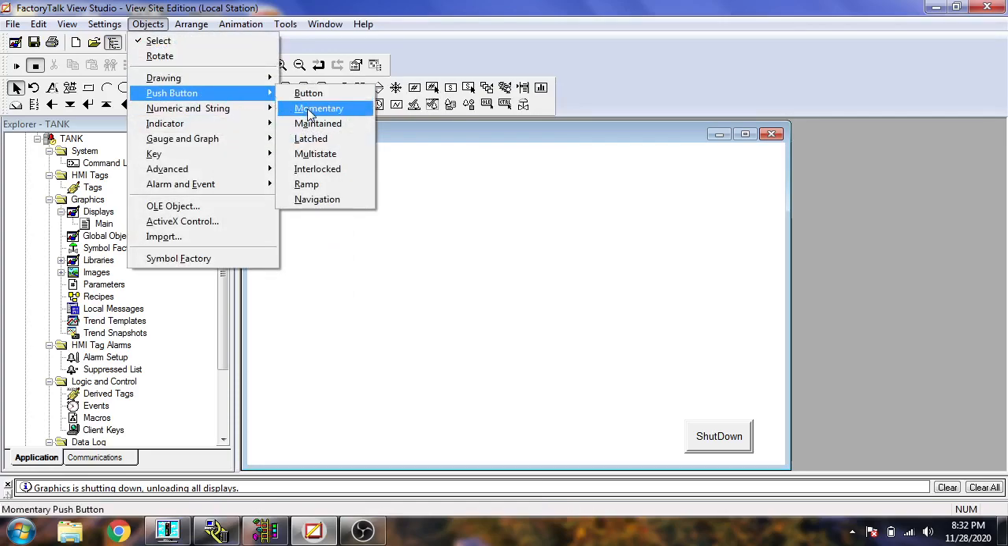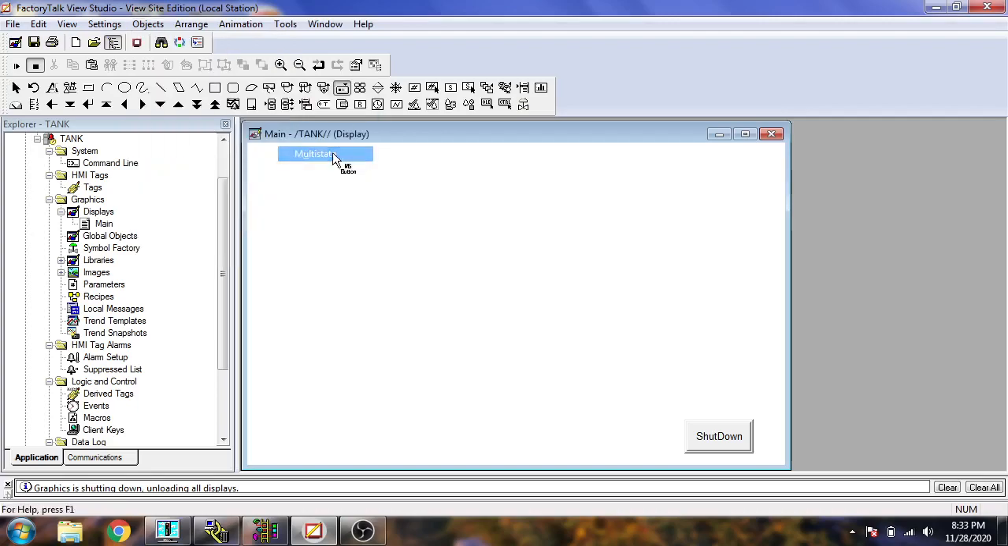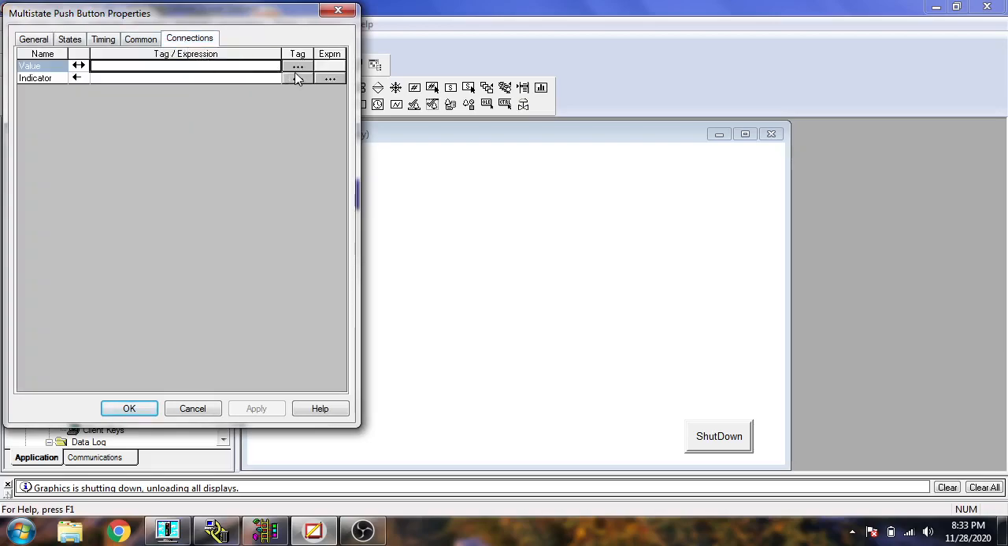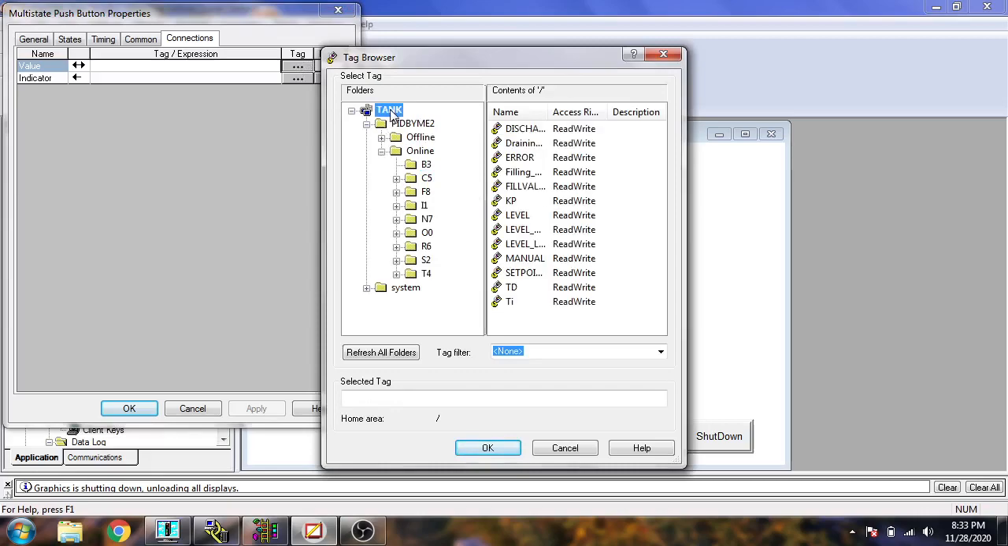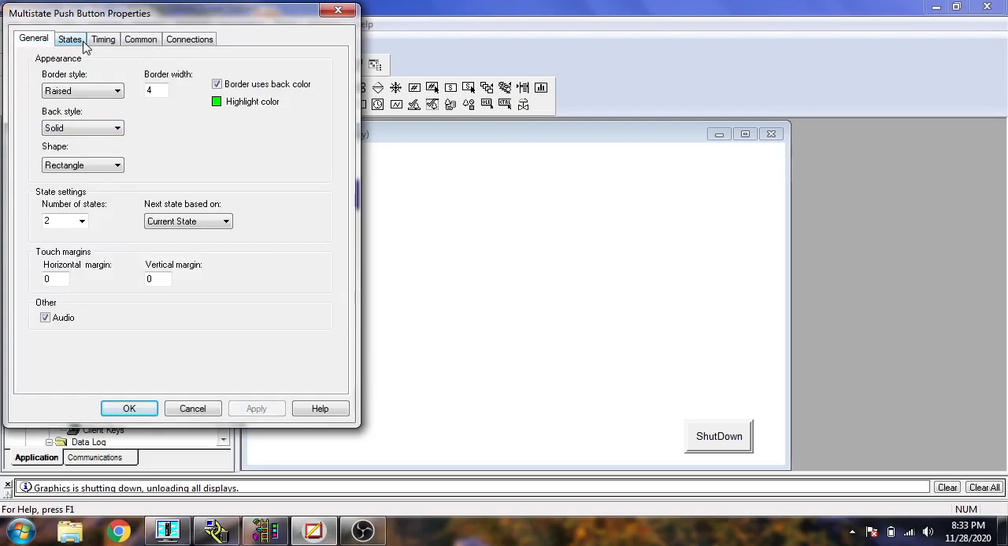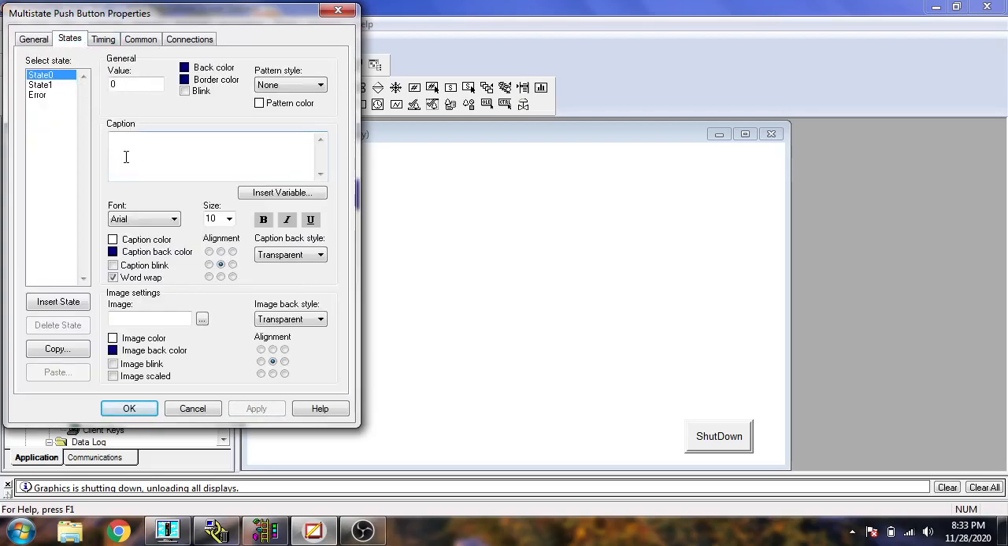Now you will see a button. We used a multi-state button there, but that is our momentary button. We forgot to use that. Here is our manual. Apply. State 0 means auto. State 1 means manual. And we use color as white there, and also use white there.